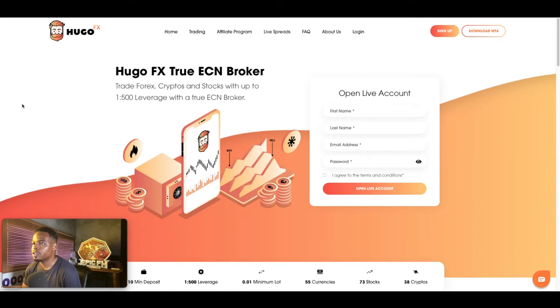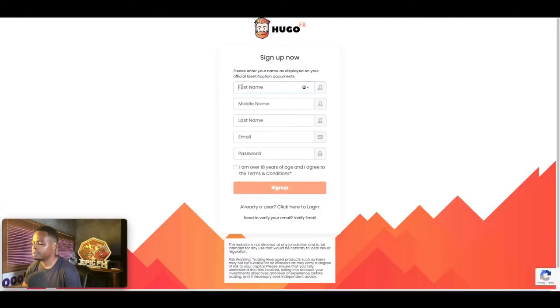Okay, first come over to hugosway.com. In the top right, you'll see sign up. Click sign up. Put in your real name according to your ID, because if you make a live account later after you feel confident with your demo account, you feel that you're a profitable trader, when you withdraw your profits, you'll have to use the name that's on your ID. So make sure you sign up with your real name.